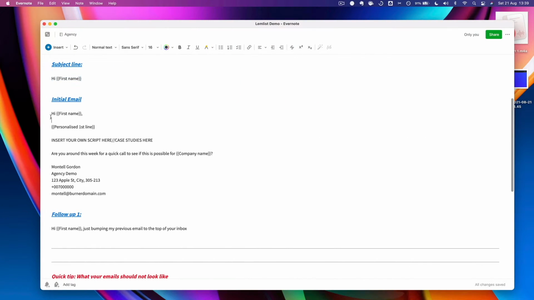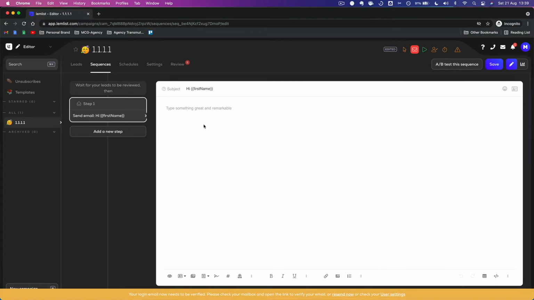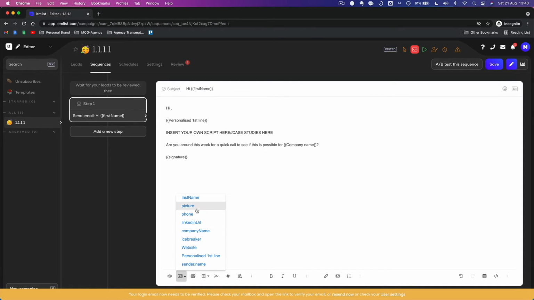Now I'm going to copy this script right here, not up until there, just like this. Then I'm going to paste this in here, like so. I'm going to make sure this is formatted properly, with each part on its own line. Then we're going to put in your signature right here, and then make sure these placeholders are actually the correct placeholders. So we're going to click on custom variable, and I'm going to put in first name here, like so.